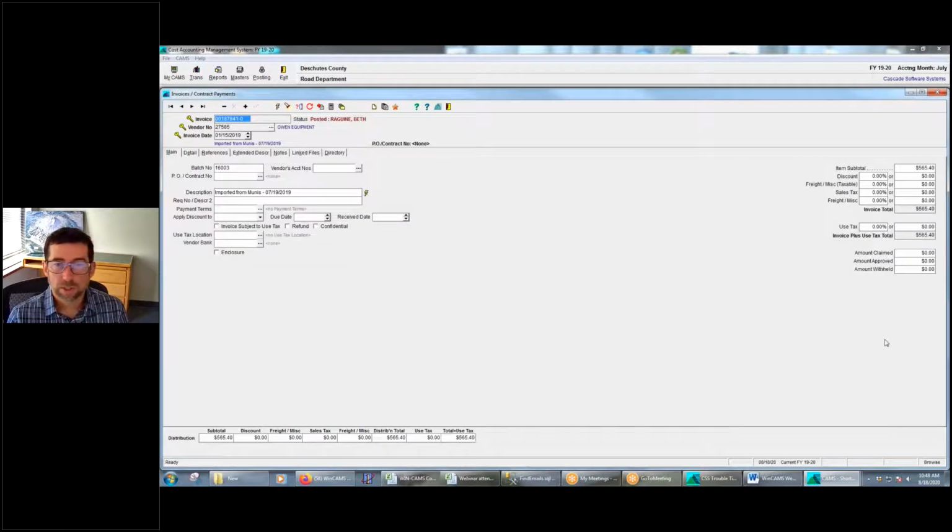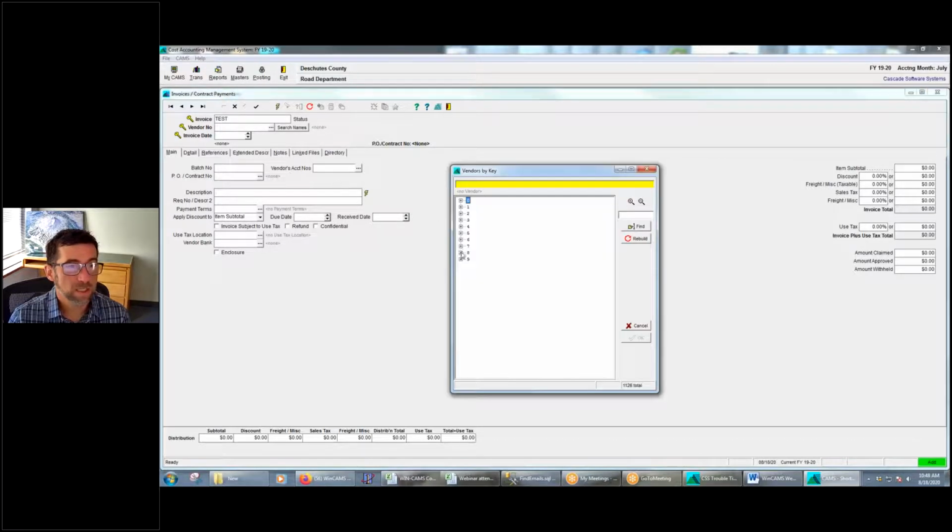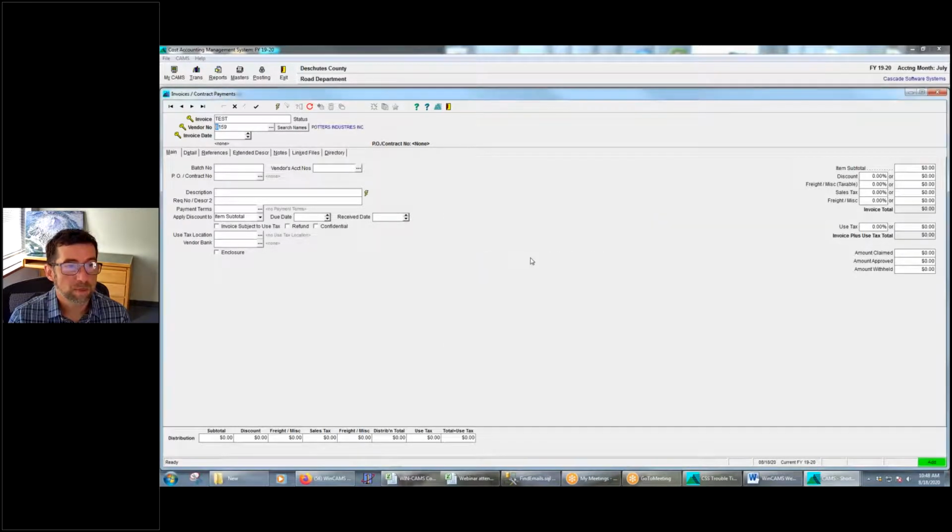Okay, so here is an invoice. Okay, I'm in the invoices. Doesn't really matter. I'm going to make an invoice. I'm going to pick Potter's Industries, and I'm working in 1920, so I'm going to use 03/01/20.